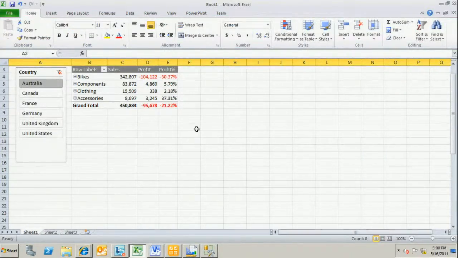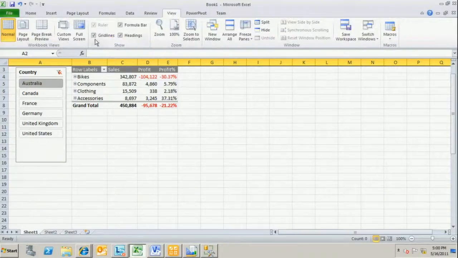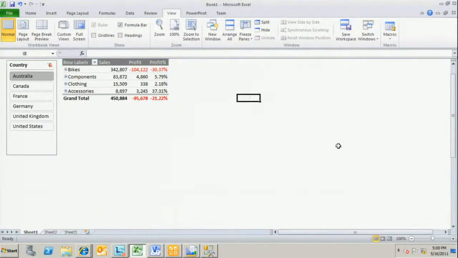All right, to clean things up a little bit better, I come into the view. I can hide grid lines and headings as well. And it starts to look less and less like Excel at this point, right?